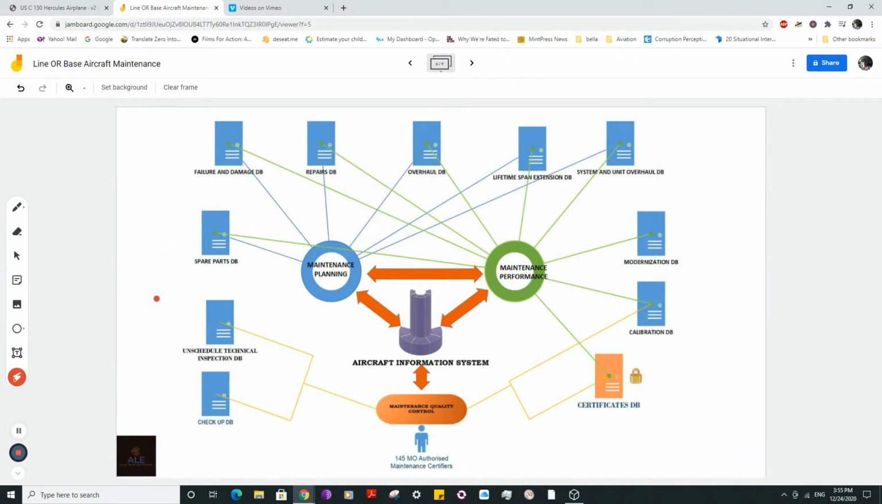Now, this is what I wanted to show you. So you are pretty much here. This is an authorized person. Normally, it's a licensed aircraft maintenance engineer authorized by the 145 maintenance organization, and he will release the aircraft based on all this information that you see around here.